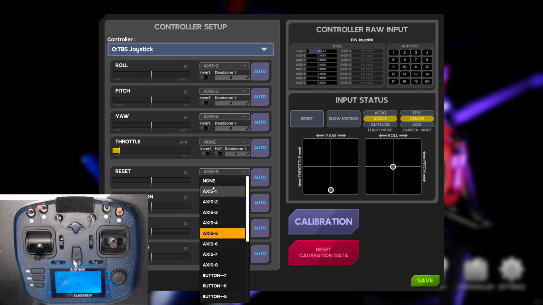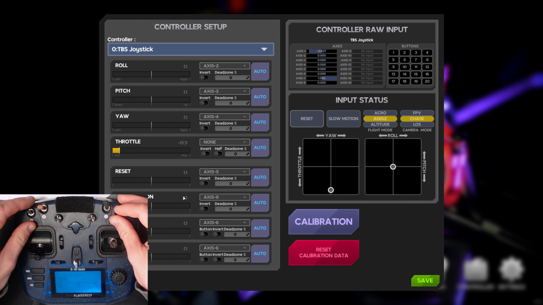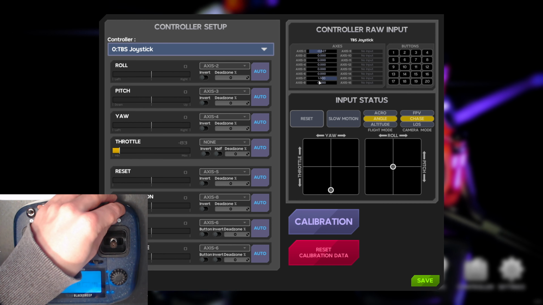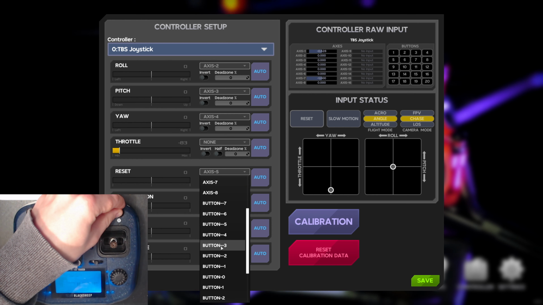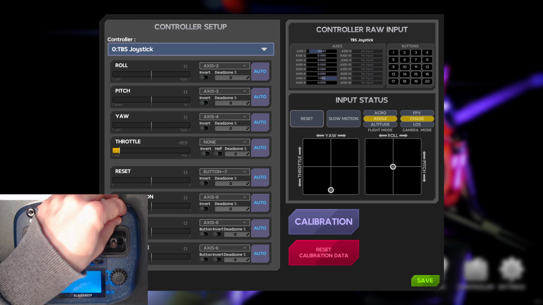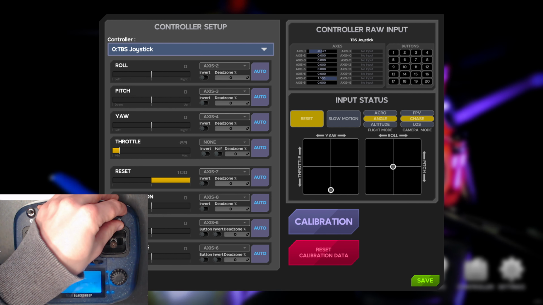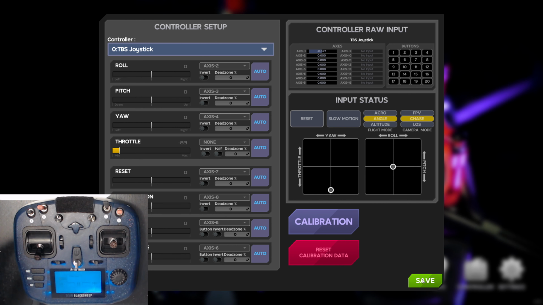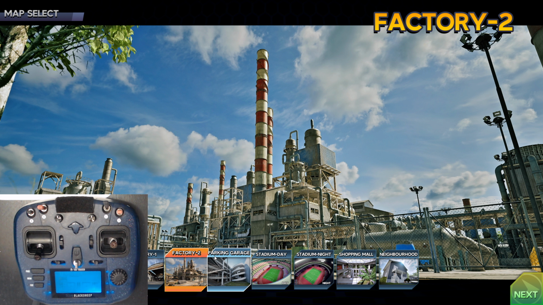And then for reset, I'm going to set this as, let's see what button. So that's number 7. I'm looking up here. This seems to be number 7. So I'm going to go ahead and set this to button 7. And that should give me the reset function. All right, so let's try it. I'm going to click save. Back. Free flight. Super easy.